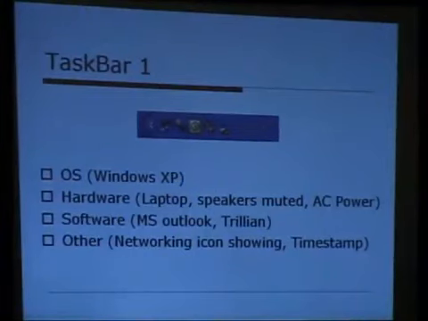So how many people actually knew that each little icon is not just the software they're using, there's actually a lot more information in a lot of them? Also, go outside of the icons. Under other, you can see the network icon is showing. They're connected to a network somewhere, obviously. That tells you a little bit more.